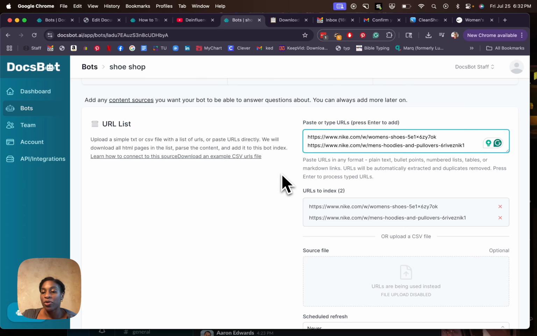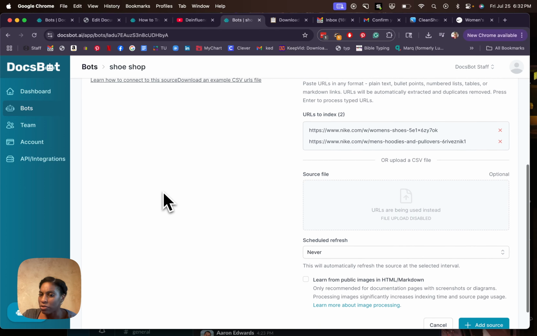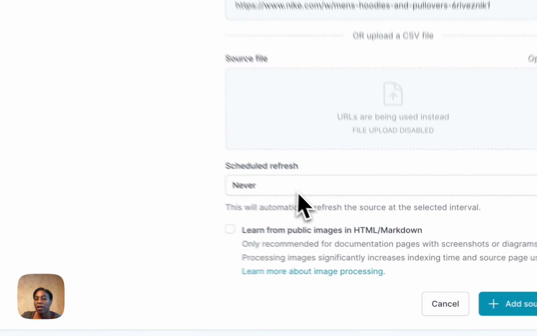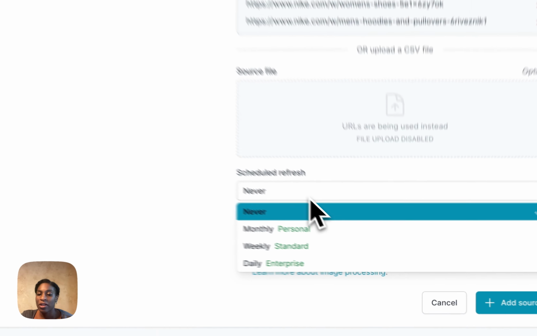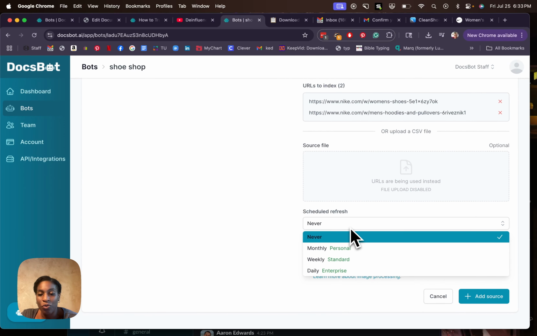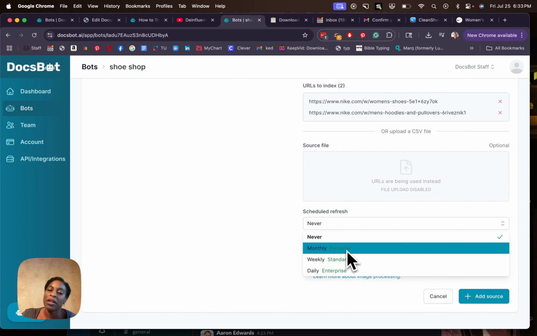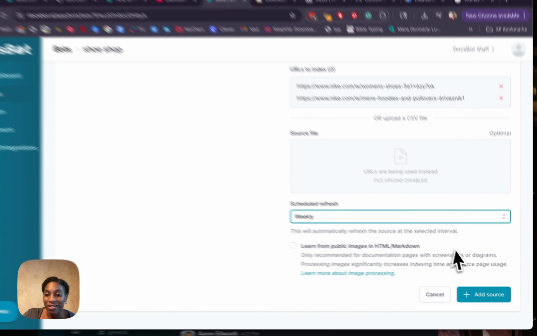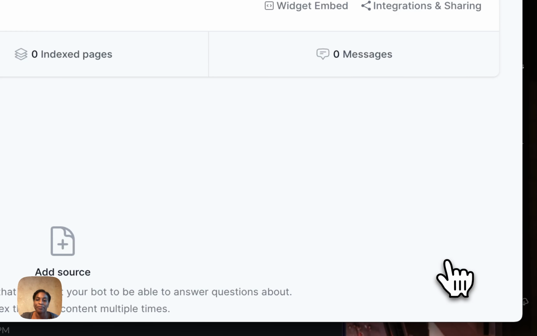I have a couple of URLs that I've already selected ahead of time. Alternatively, you can upload a text or a CSV file. And we have an example right here of how you can connect the source that way as a CSV or a text file. So you have options. We like options. So now that I have pasted those in, I'm going to click on our scheduled refresh. You also have options here. How often do you want your bot to revisit this source type to update the information that's there? So for this one, I'm going to select weekly. And then I'm going to click on add source now that we've done that.